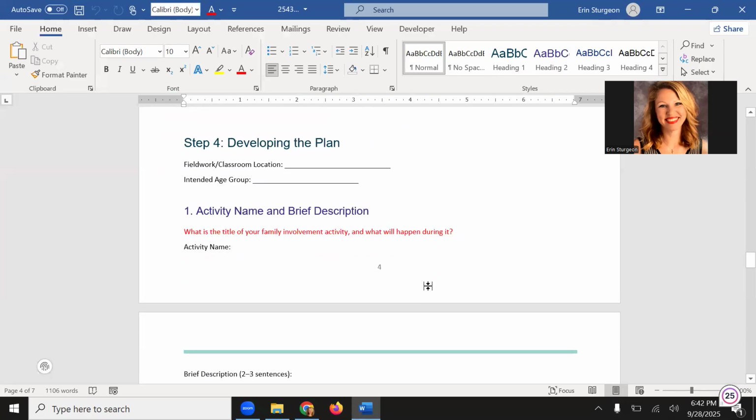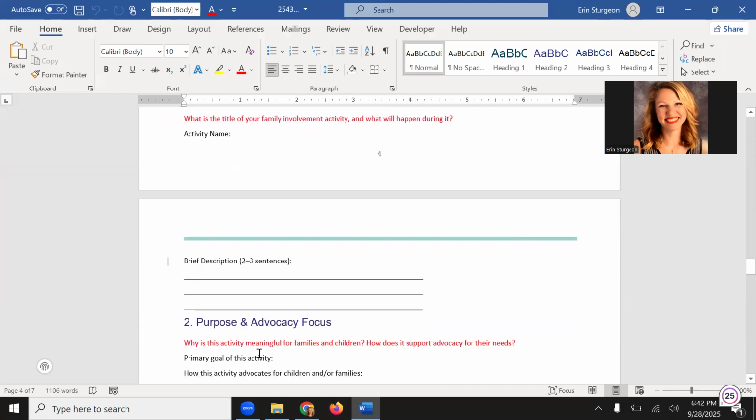So delete here what's in red, give the activity a name, describe it. You can delete this part if you want. You can delete the lines if you want. I'm not sure why I included those, so sorry.